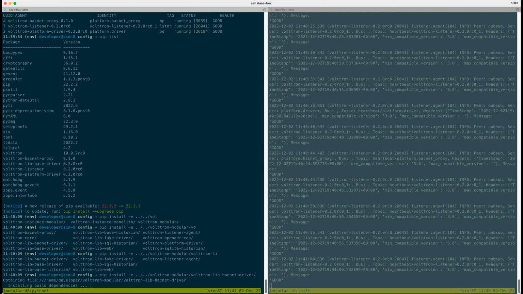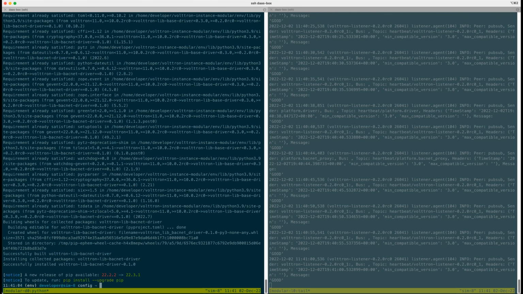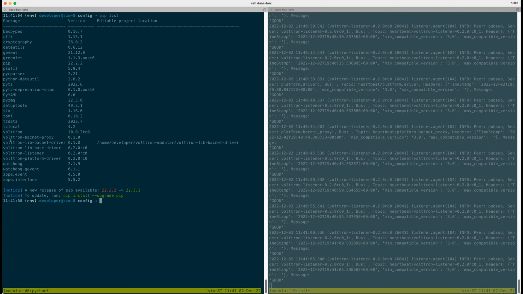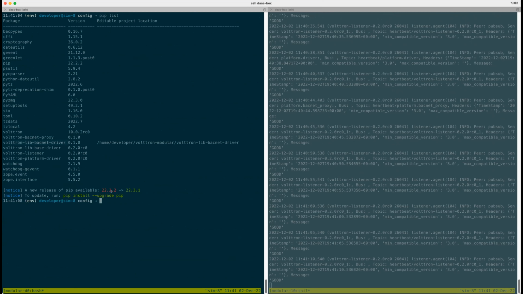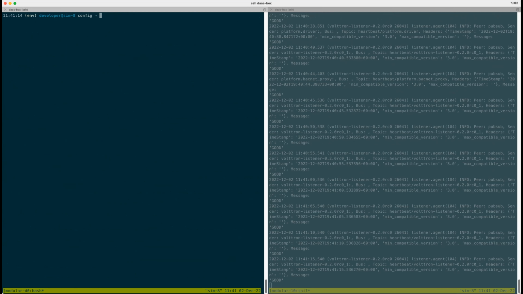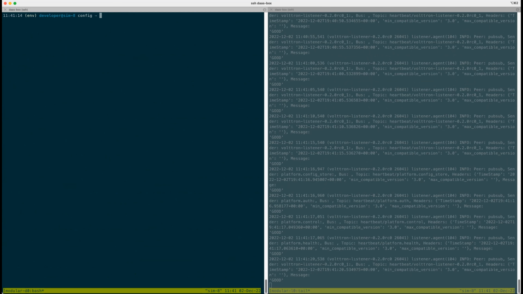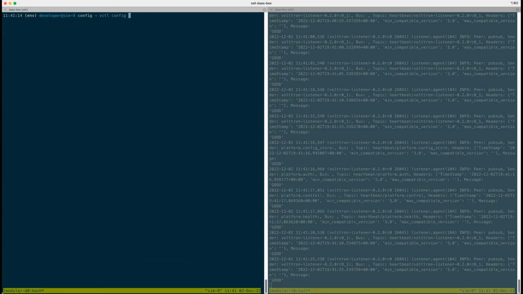Right, so I'm installing my BACnet driver library. To confirm, we do a pip list. You can see here that now I have a BACnet driver. And then the final step is not too different from what we currently do with configuring our platform driver with a BACnet driver. If we look at our platform driver right now with vctl config list platform.driver, we'll notice that we don't have any configurations for our BACnet driver.